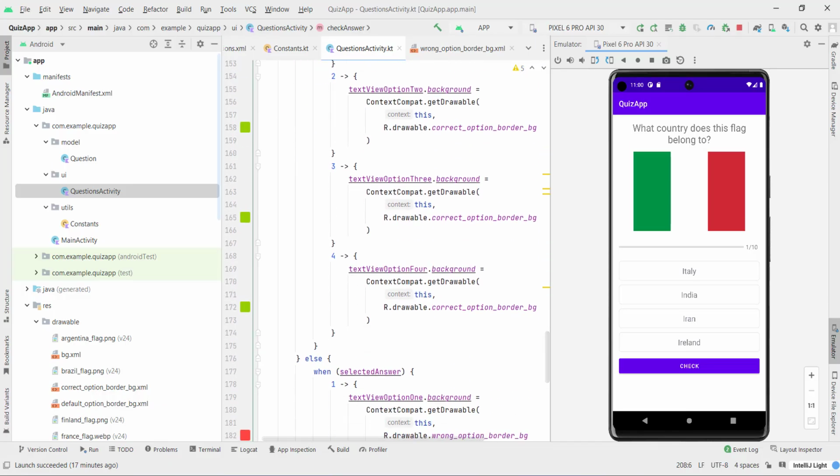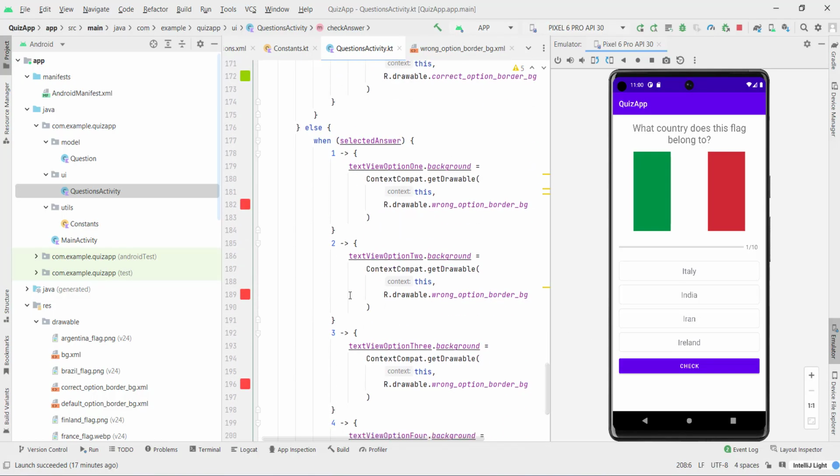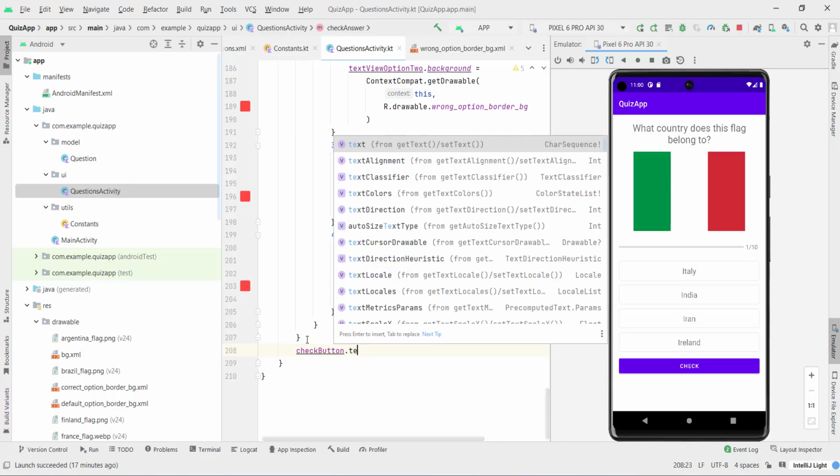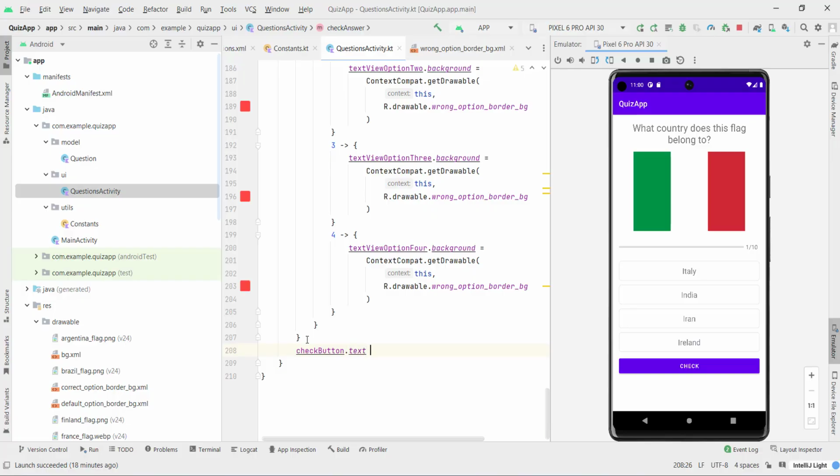Now another thing that we need to do is to set the text of the button to next when he clicks on the check. So when he clicks on the check button, we're gonna make the background either green or red, depending on the answer, if it's correct or not. And we're gonna change the text of the button. So I'm gonna type check button dot text. I'm gonna change the text to next. I'm gonna put equals next.